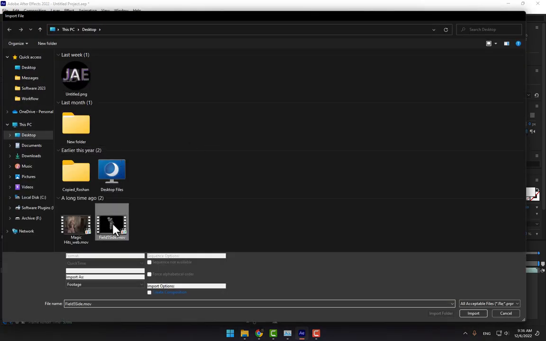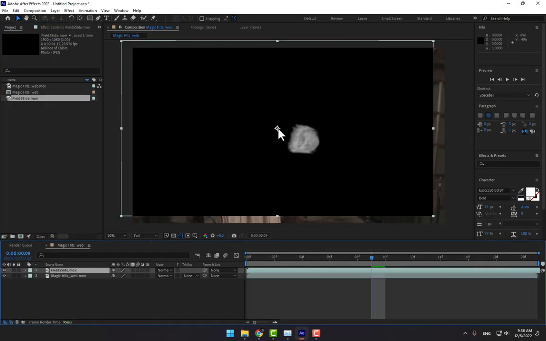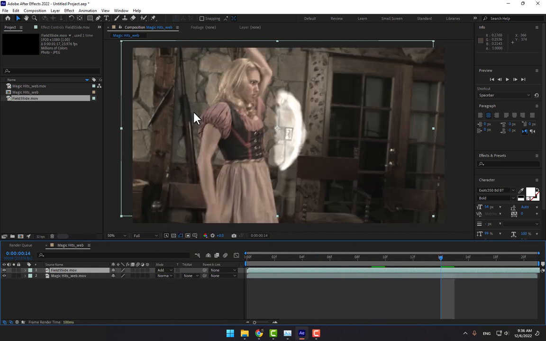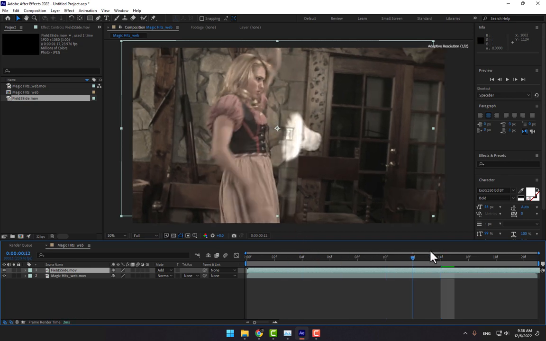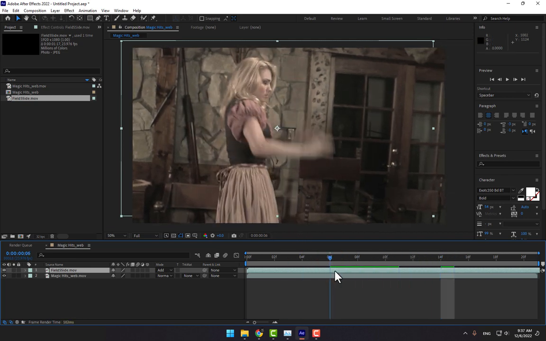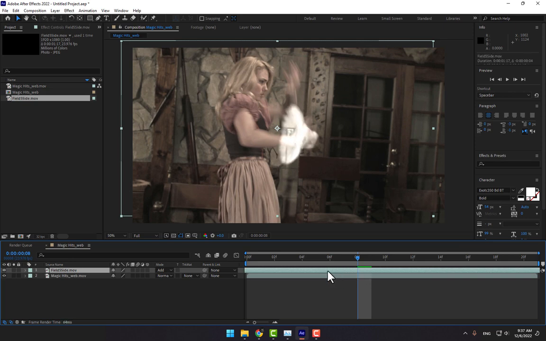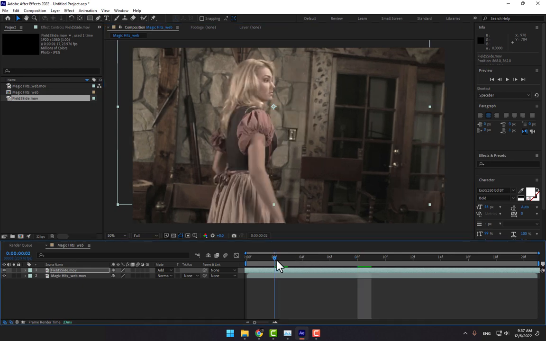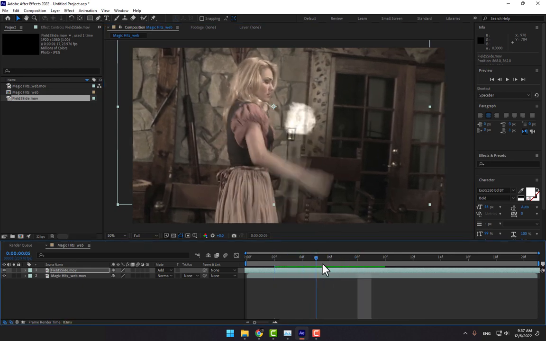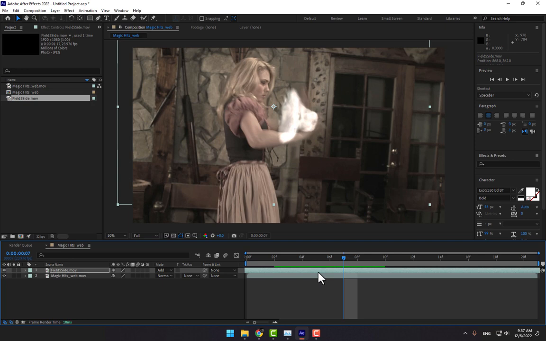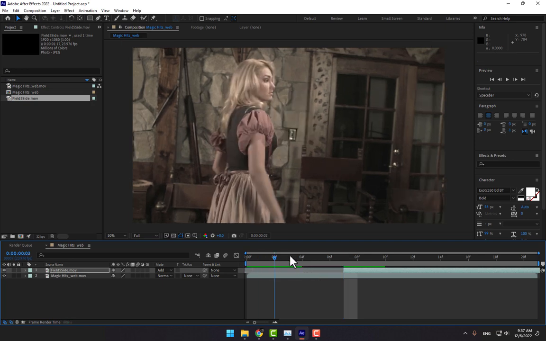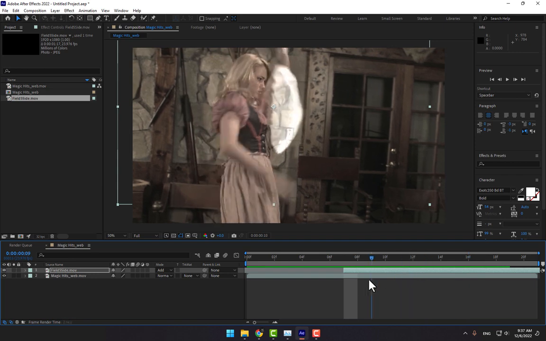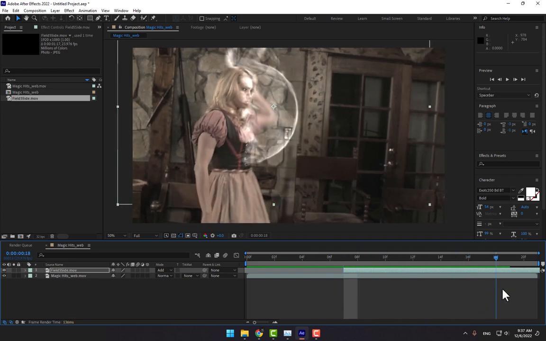So here I have the shield VFX. Select the mode, go to select add, play, look, start from here, a little bit up at this point, play now, press Alt break. Looking good.